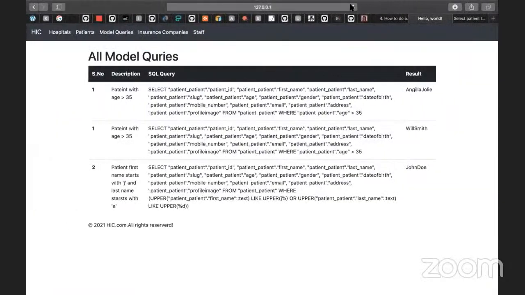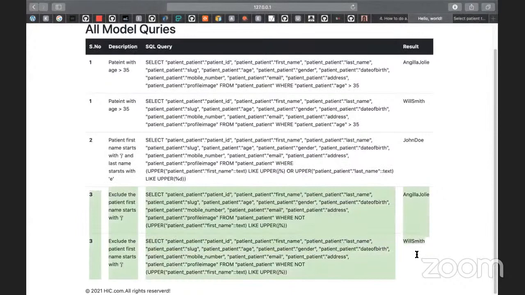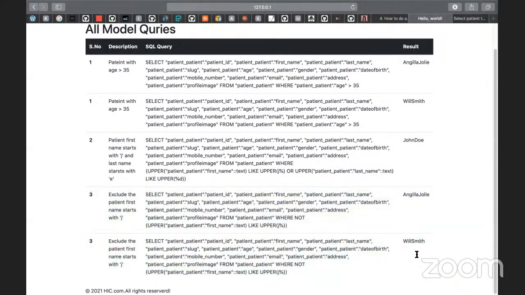Let me refresh the screen. I got it now. So the third one, John Doe, is excluded now, because the name starts with the excluded letter. Right? This is how we can write the programming. We have the query also.